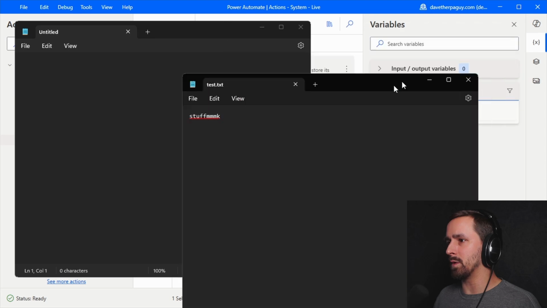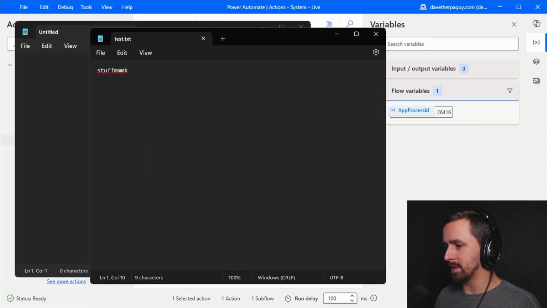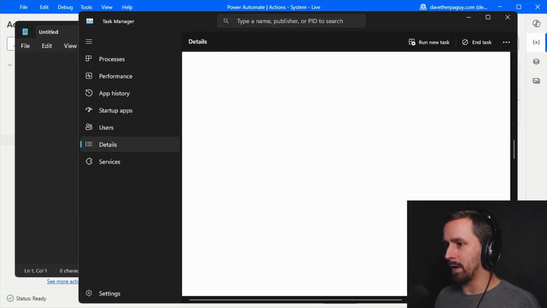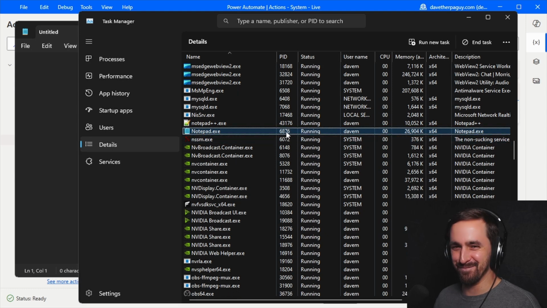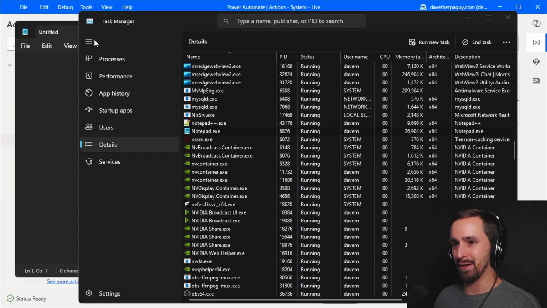I think what we just learned is that this doesn't make any sense at all, actually. Yeah, I think what I was trying to show you is that you could use the process ID to match it up, but it doesn't match. 6876. Let's pretend like that didn't happen. Let's try an easier one. Notepad++, for example. Let's close this.